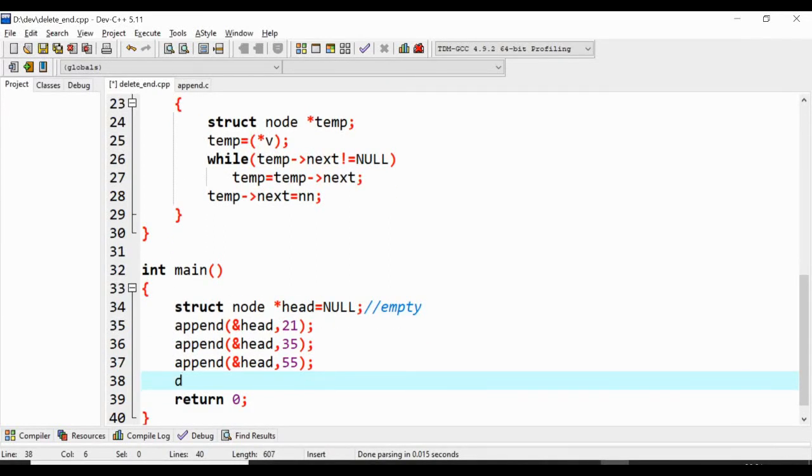Let us now call the delete function. delete_end will be my function name. I will be passing the reference of head. Whenever there is a change in the logical structure on doing any operation, we pass the reference. As you know, after deleting a node, there will be a change or modification in the logical structure, so I'm passing the reference here.